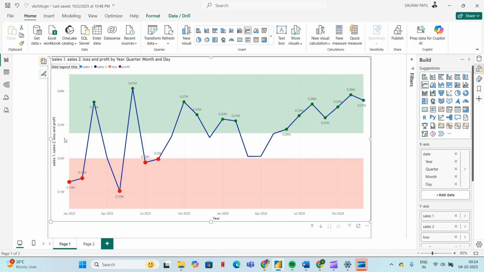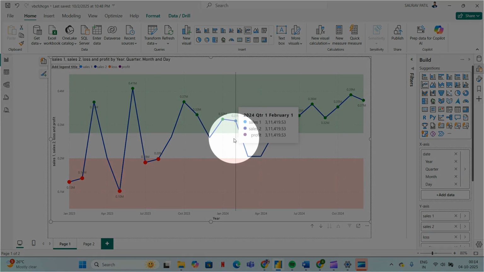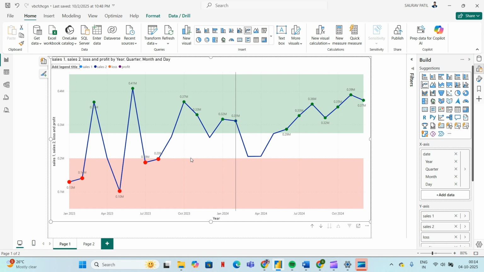Okay, and there you go, you have successfully created a profit loss band chart in Power BI, which shows you the important numbers in a really good manner. And congratulations, you built the chart.